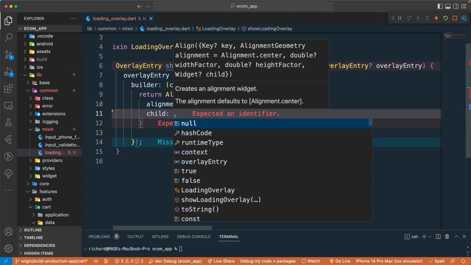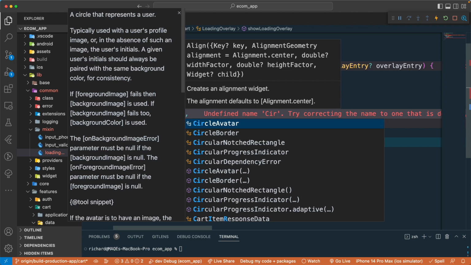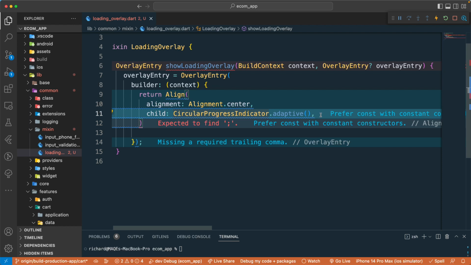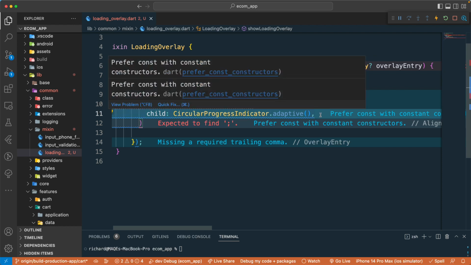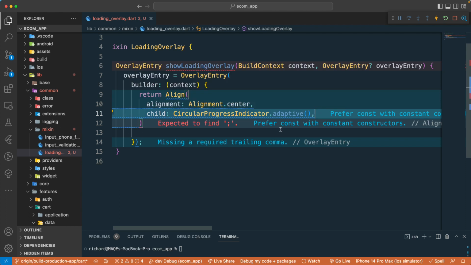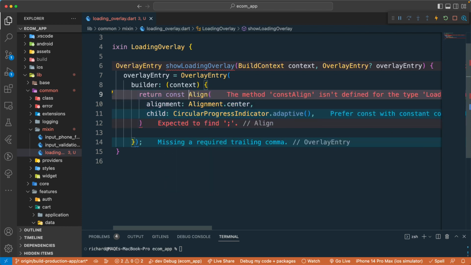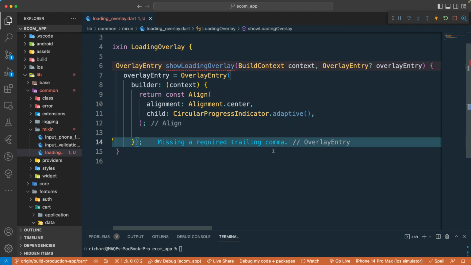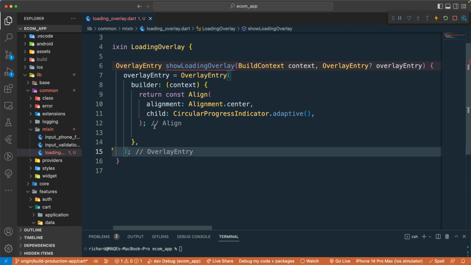With this I can pass in the child, and create a progress indicator. So I can just say circular progress indicator dot adaptive over here, and this will create a circular progress indicator for us. I guess that should be fine. Let's see what is the error. It says prefer a const, so I'll just add the const over here first of all, and that should be fine. Let's arrange this properly.